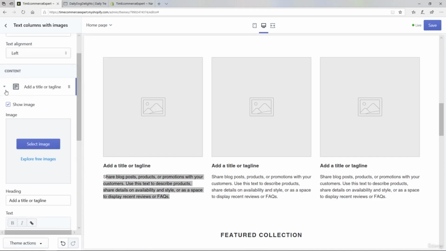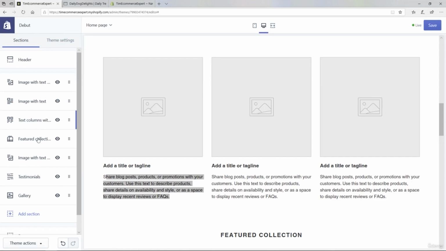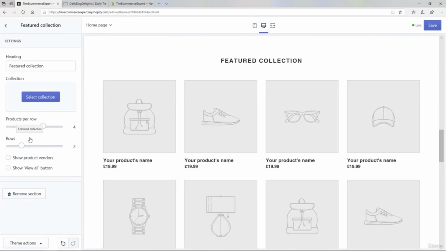So I think you can see that there's a certain amount of repetition going on, but equally I hope you can see how simple and easy this is to use. Let's come out of here and go down to the feature collection. Now the feature collection will simply be products that you'd want to pull out of your store in order to display them prominently on your homepage.